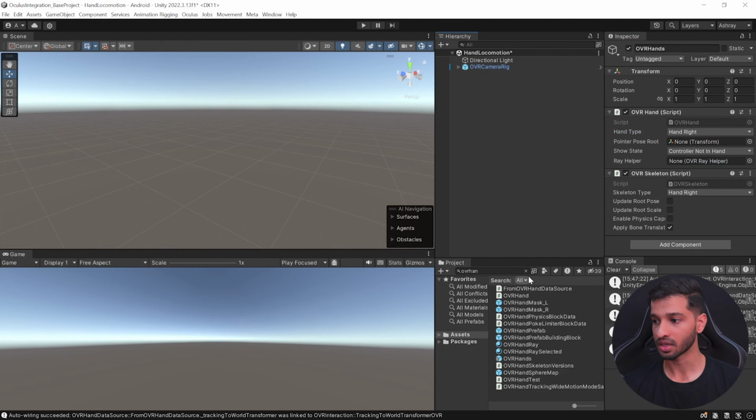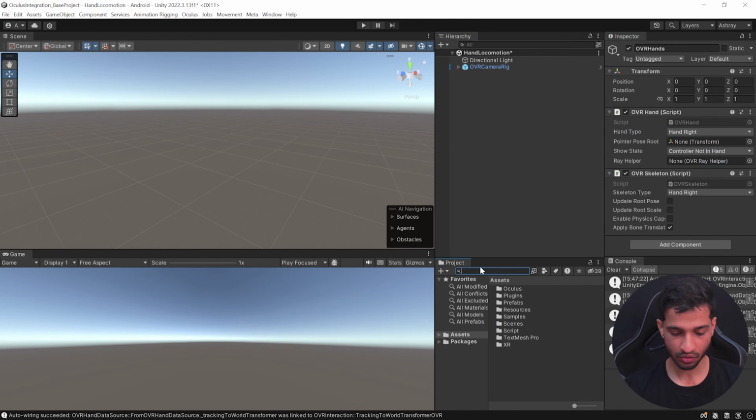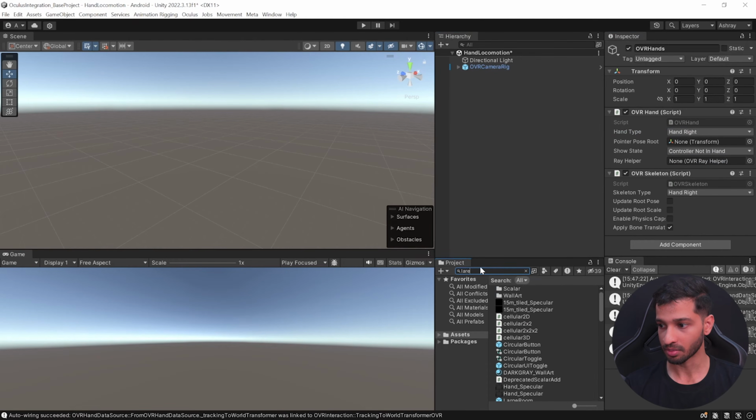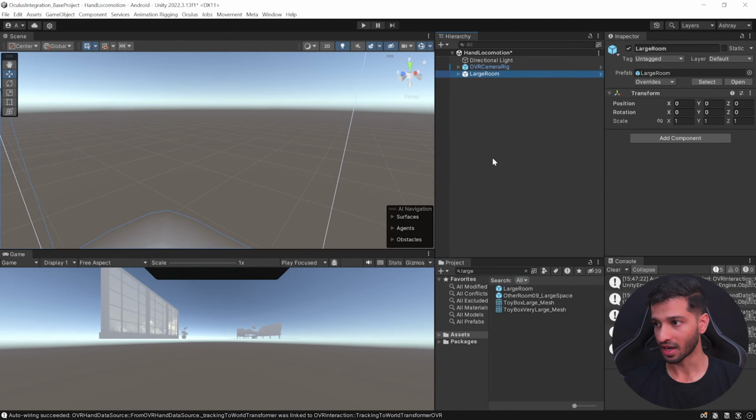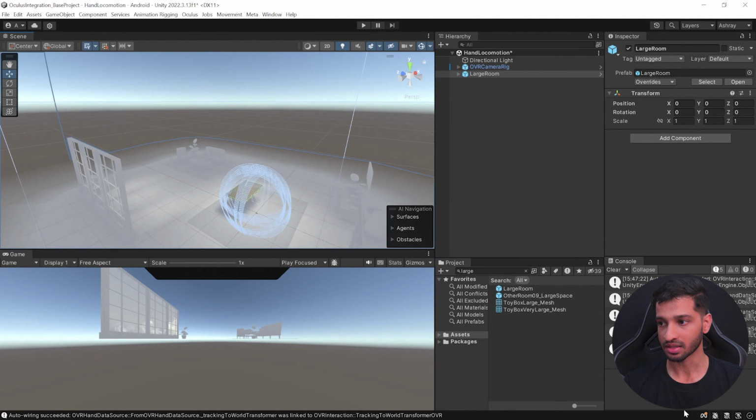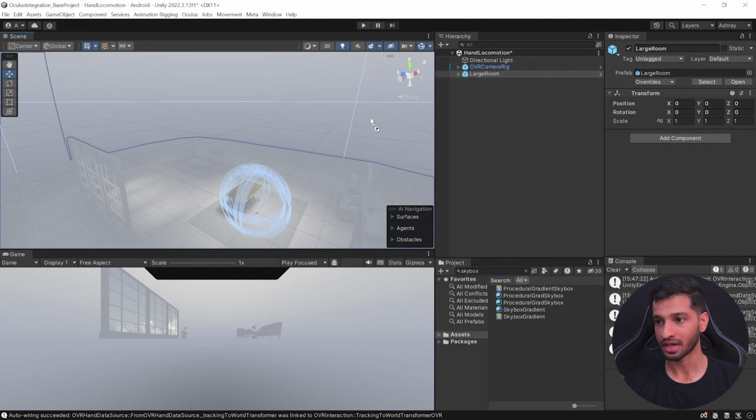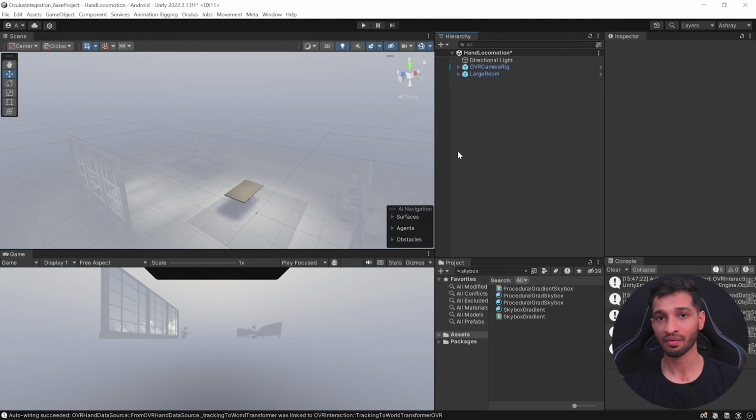Alright, so we have the camera rig. Now let's add an environment. Search for large room inside the project window. Select this prefab and add it to your scene. Next, we can add a skybox as well. So search for skybox gradient. Select this material and add it inside your scene as well. Alright, so with that, we have our scene set up.